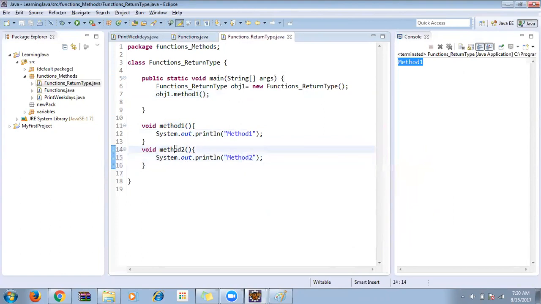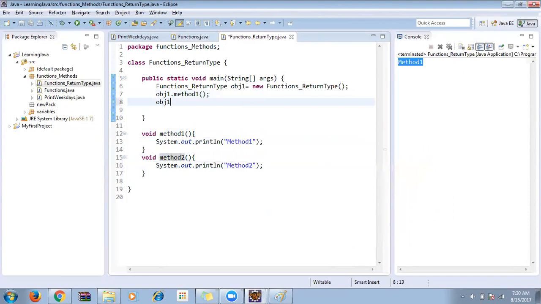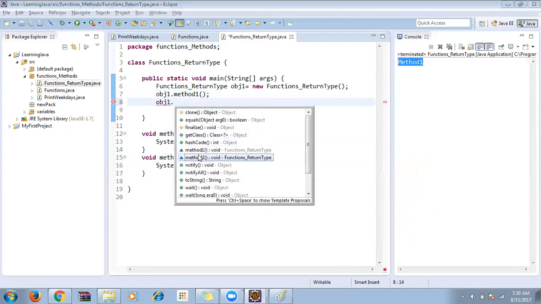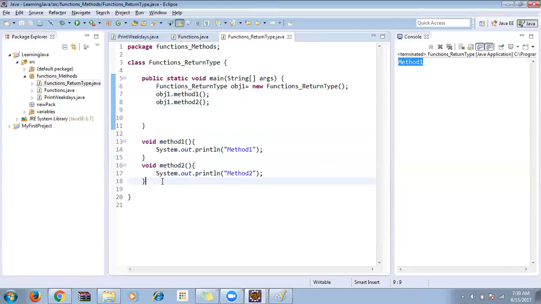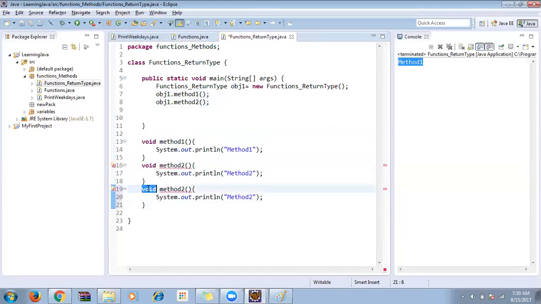Now if I want to call this method, obj1.method2. Always, names should be unique. Okay, another one. Then I will have another method. So right now it's void.